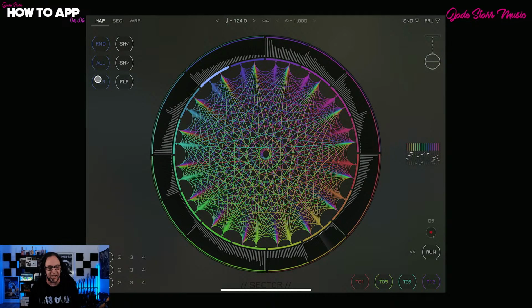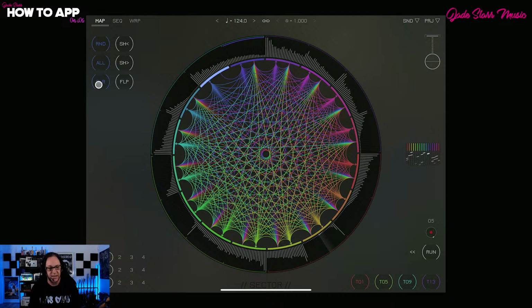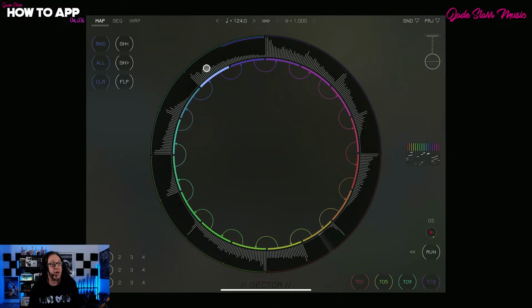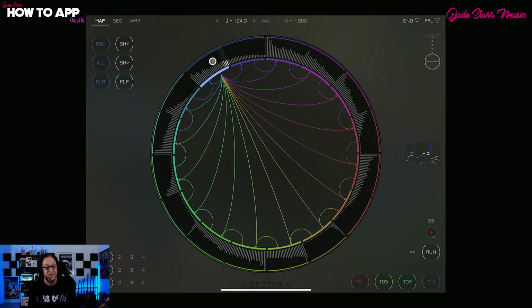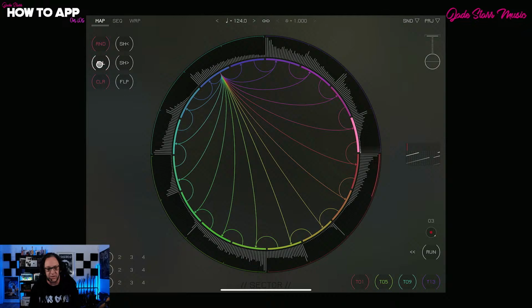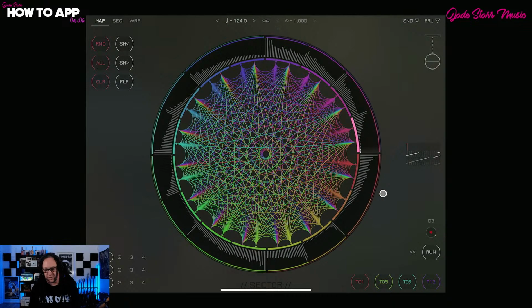Now, let's hit clear and talk about this all button again. Hold down clear. Now, if I just click on one sector and then hit all, it's going to send from this one sector out to every other sector. So you could come around here and randomly select a sector, hold down all. Oops, I didn't want to do that.